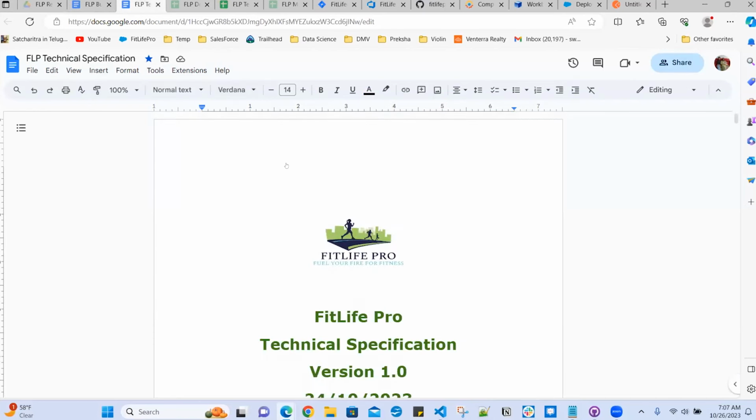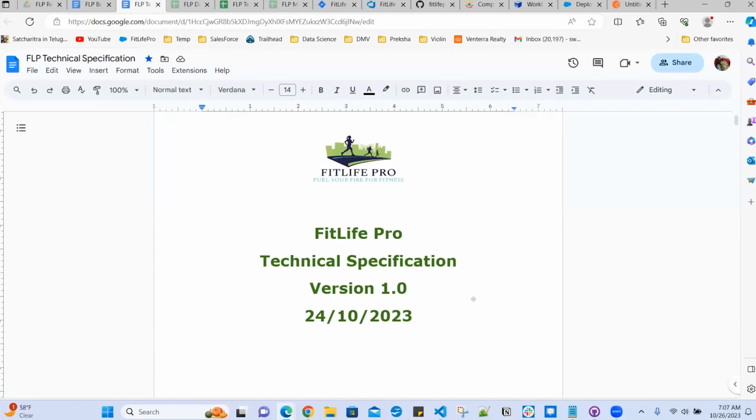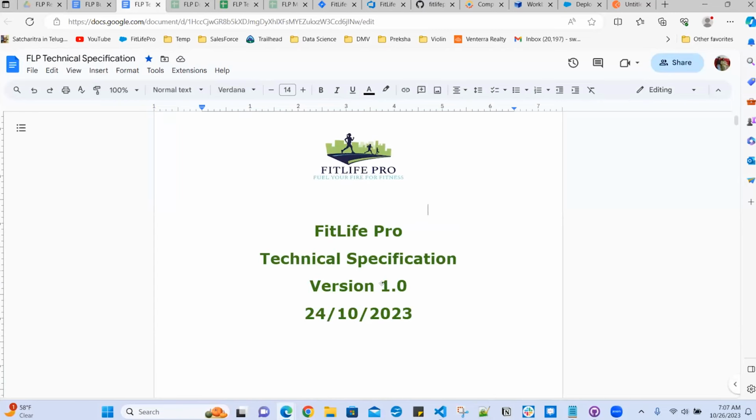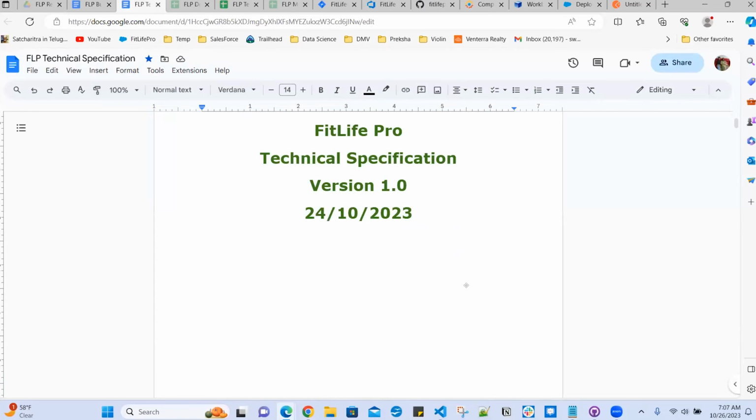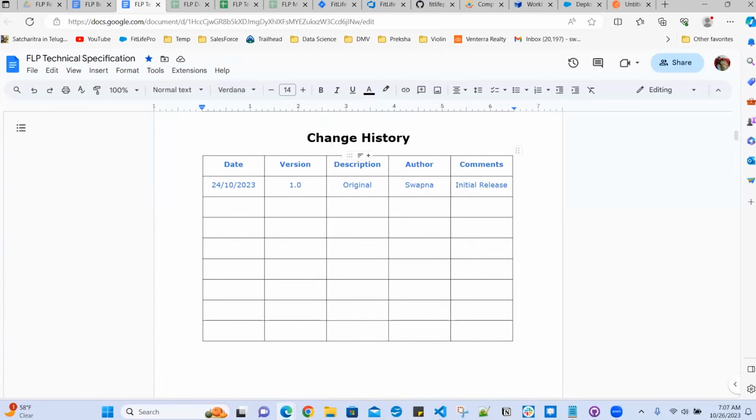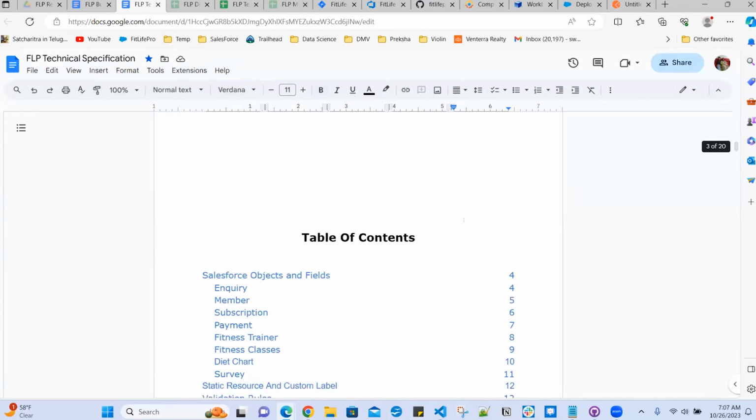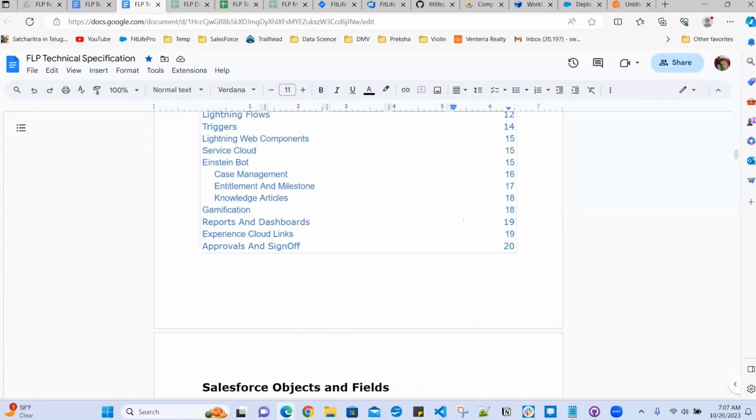Then this is the technical specification, the project technical specification. As it is the first release, it is also version 1.0. Here also there is the change history, and here it is good to write the Jira ticket number or the Azure one, whichever we are using, so it will be easier to track the changes. And here, the table of contents.